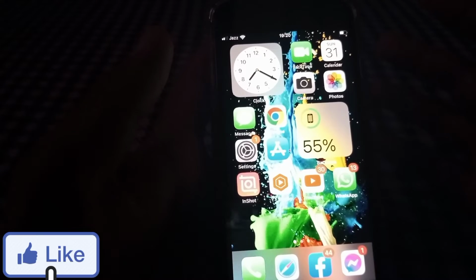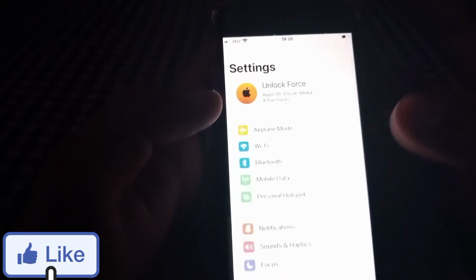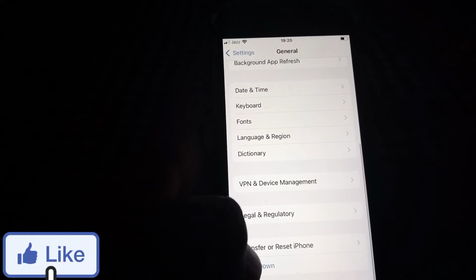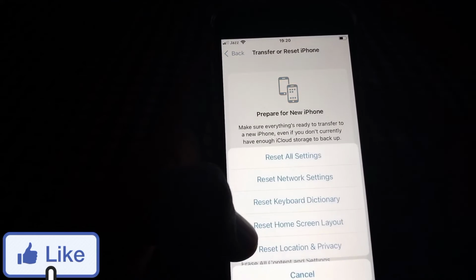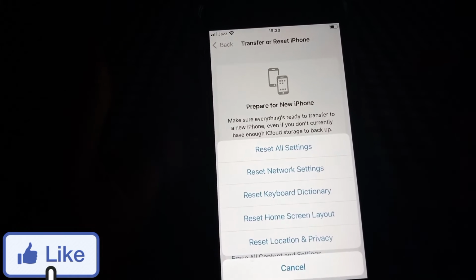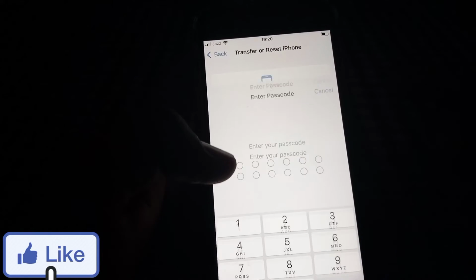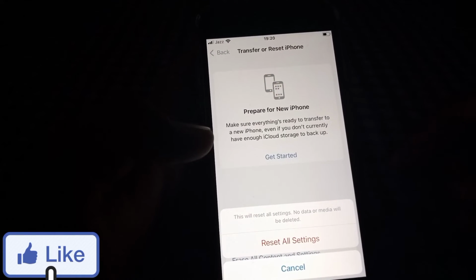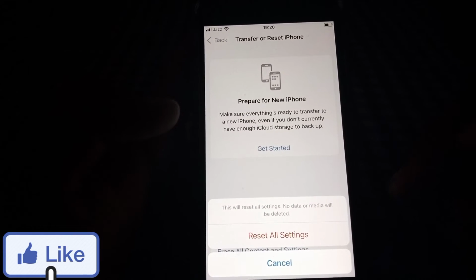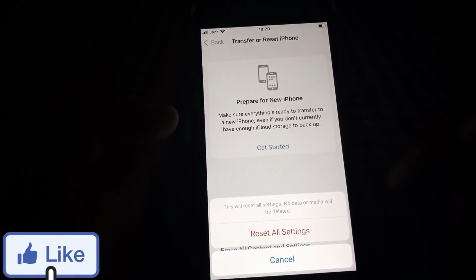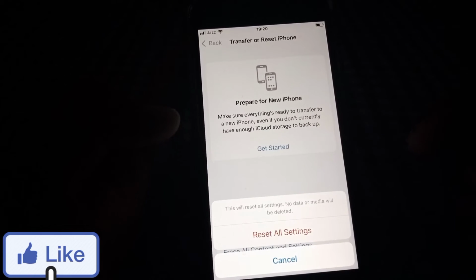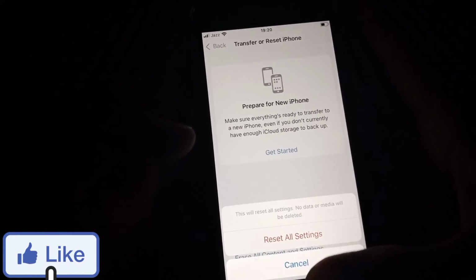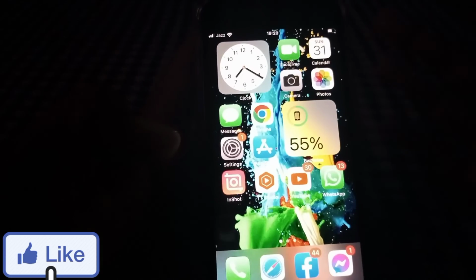And if the problem still exists, then finally what you need to do is just simply open Settings, and then you have to tap on General, and you have to tap on Transfer or Reset iPhone, then tap on Reset, and from here you have to tap on Reset All Settings. Just simply tap on Reset All Settings, and then you have to give your phone passcode. And after that what you need to do is just simply tap on Reset All Settings to confirm the process. This will reset all settings, no data or media will be deleted. So after doing all these steps, hopefully your problem will be fixed.